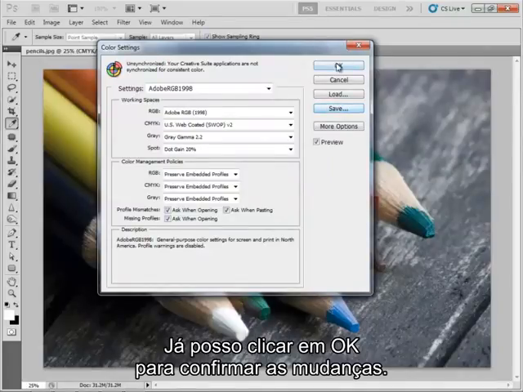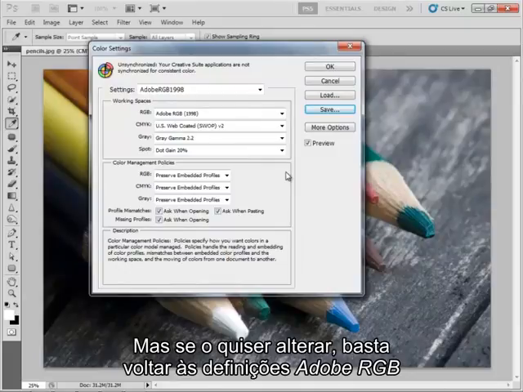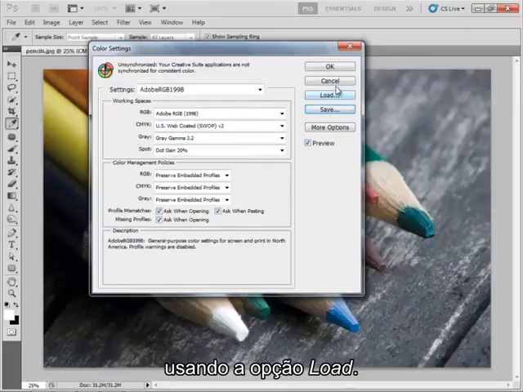Now I can click OK to confirm the changes, but if I ever change them again I know I can go back to my Adobe RGB settings using the load option.